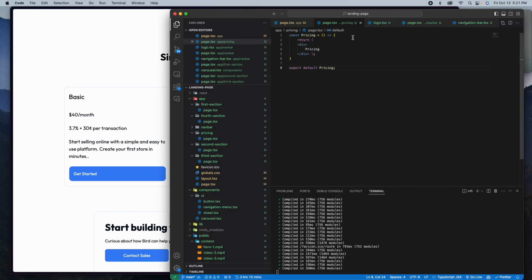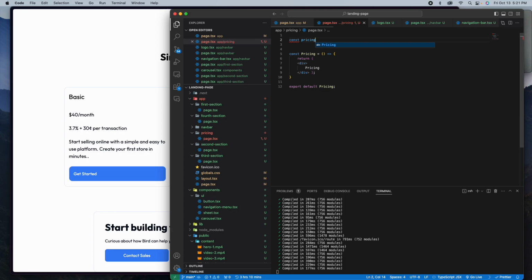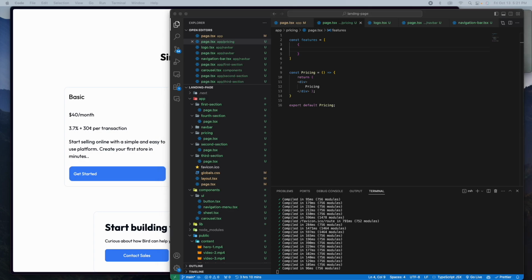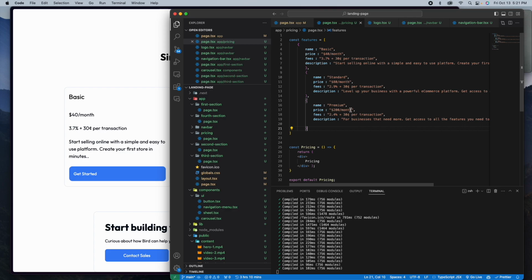So above this function, I'm going to create an array. So const, you can call it const pricing, you can call it const features. I think features makes a lot more sense in terms of what we're actually going to be talking about. I already have these ones here, so I'm just going to use that. And again, you can copy and paste that, you can change them to be your own, you can add your own.